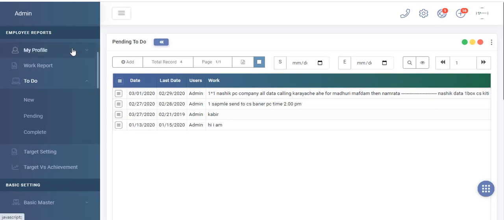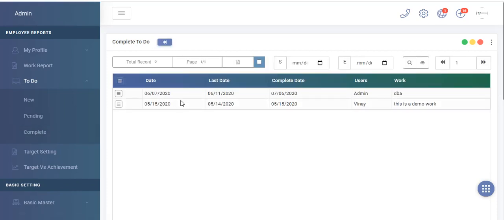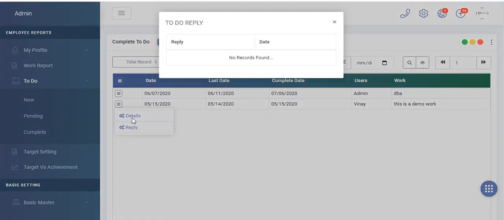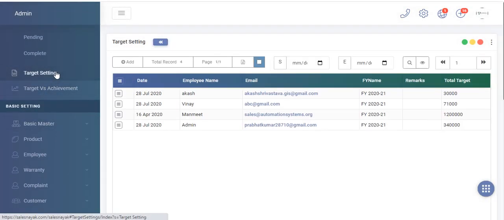And you can guide your employees also, that these works are in pending stage, so you have to complete them, right guys? After that guys, the complete section comes, and here all those works will be shown which have been completed. From here you can get the details, and you will get the replies as I showed you before, right? After that guys, here comes target setting, right?